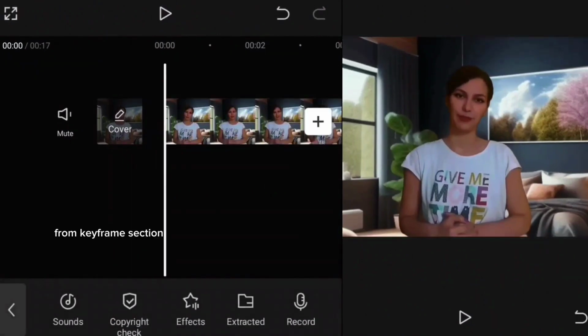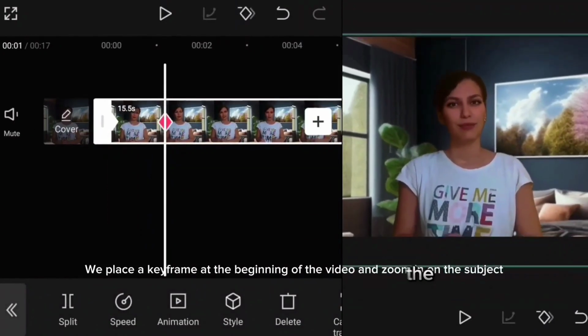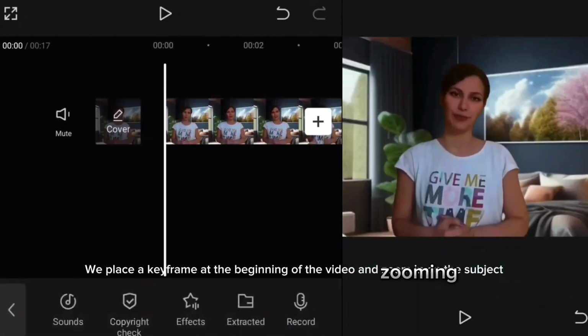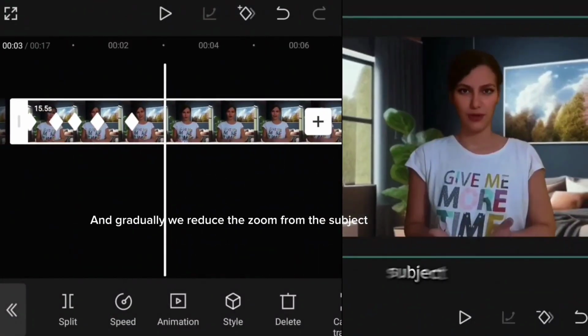From the keyframe section, we place a keyframe at the beginning of the video and zoom in on the subject, and gradually we reduce the zoom from the subject.